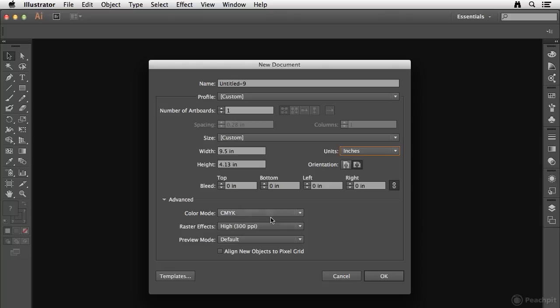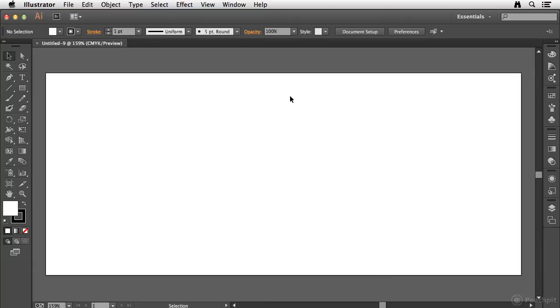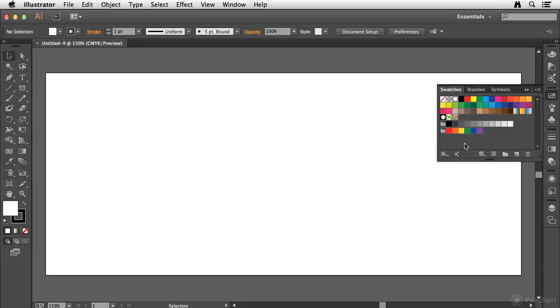That's fine. Let's go ahead and reduce our raster effects to 150 because we really don't do a whole lot of effects when we're creating envelope content. And we'll go ahead and click OK. Now we can see that we have a document to the proper size. But if we open up our swatches panel, we've got a lot more swatches than I really need for this particular document. So I'm going to go ahead and come in here.